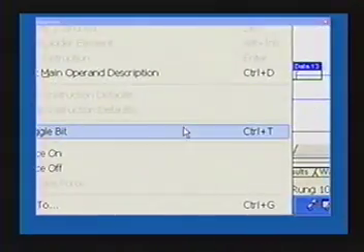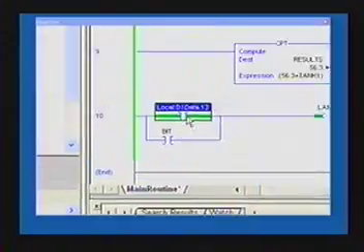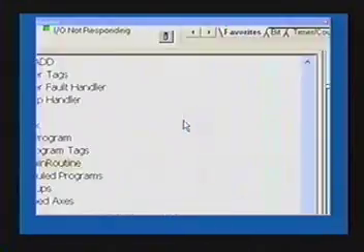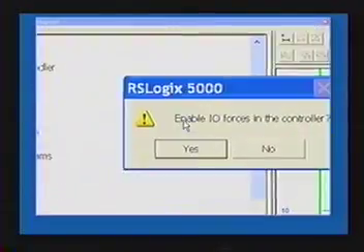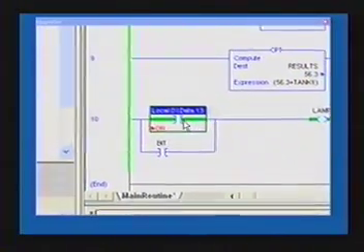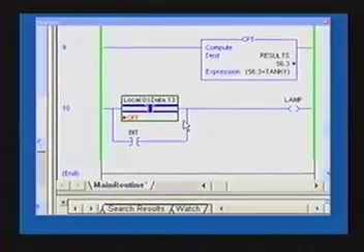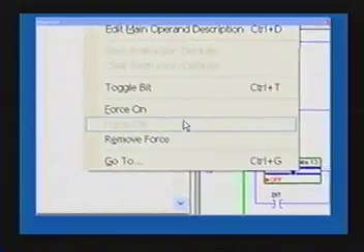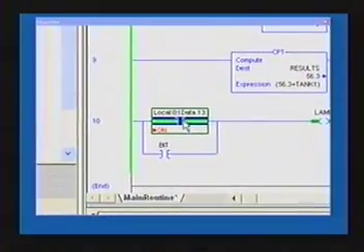Right mouse click, toggle it on. Oh, I toggled a bit. I shouldn't have toggled it. Let's force it. Force on. And then let's slide up here and say I/O forcing, enable all I/O forcing, yes. And so when we did that, this actually turned on. Now we can right mouse click on this and force it off, and the lamp turned off. And then we can force it on, and the lamp turned on. So you can do this with I/O.